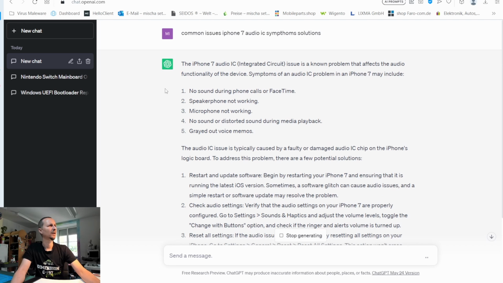Okay, the iPhone 7 audio IC (integrated circuit) issue is a known problem. Apple, it's a known problem that affects the audio functionality of the devices. Symptoms: no sound during FaceTime calls, speakerphone not working, microphone not working, no sound or distorted sound during media playback, grayed out voice memos. The audio IC issue is typically caused by a fault or damage of the audio IC chip on the iPhone's logic board.